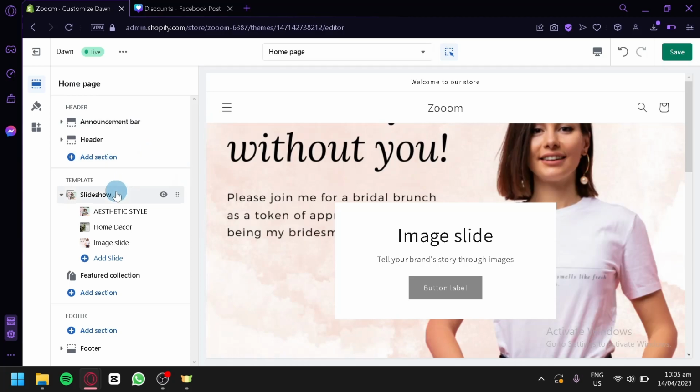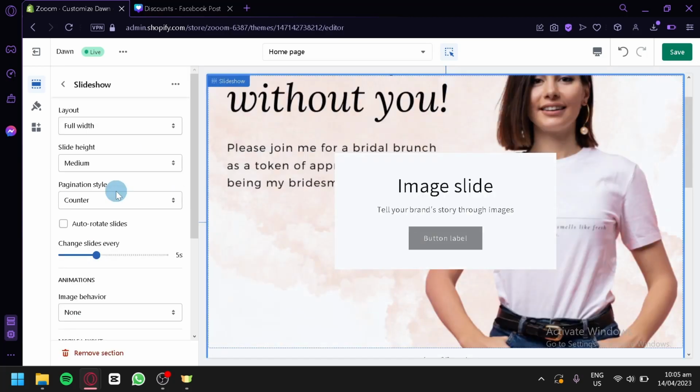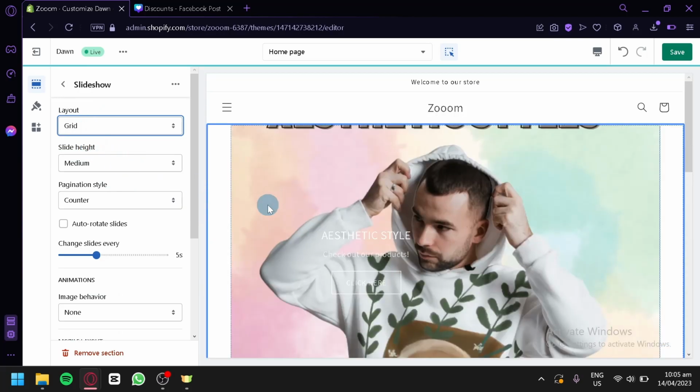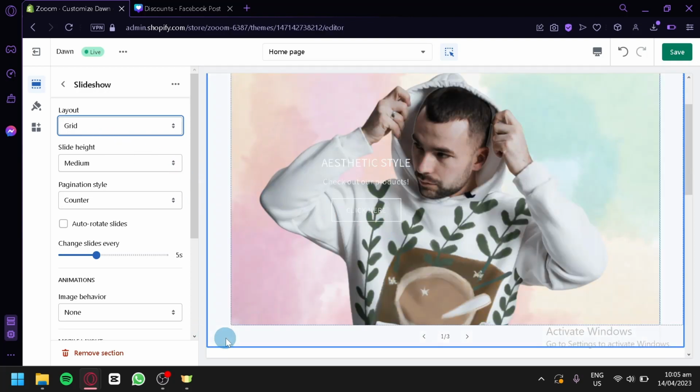And now we're going to edit the slideshow settings. By clicking this, we would be able to edit the layout. Currently, we have full width. We could change it to grid. And for grid, it will not really change. It will add a border on the side. But for now, we're going to go with full width.